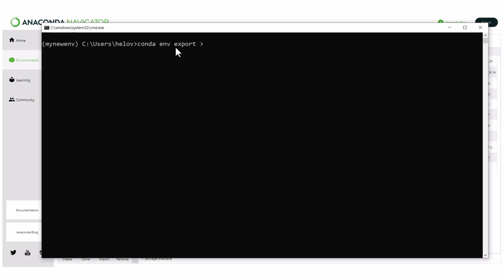Then I'm going to give a name for the file which I'm going to export my active environment into. So I'm going to give it the name my dev, then with the file extension YML. So I will just go ahead and click enter on my keyboard, and let's wait for it to do that. Okay, so done.